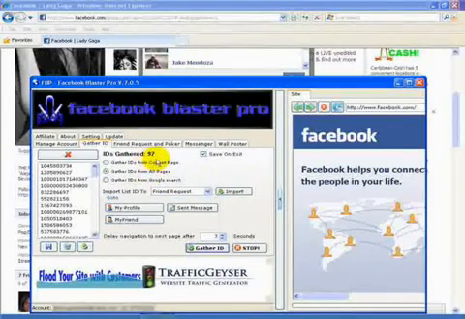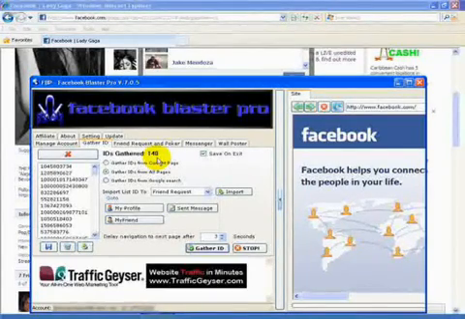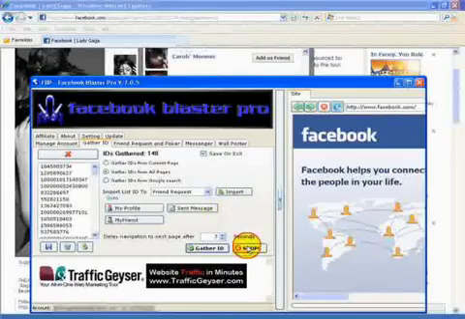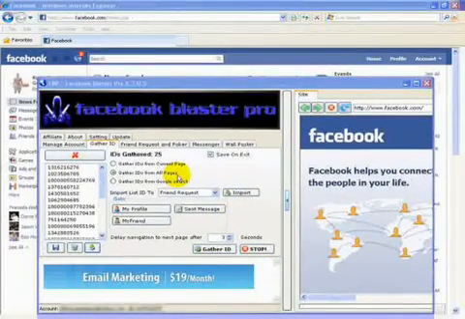Again, the software is actually working faster in the foreground than it is in the background. And if you're patient, you'll see it'll start to import these IDs. So that's how you gather IDs from a fan page. And you can just leave it on to infinity. Now let's go ahead and show you how to do friend requests.